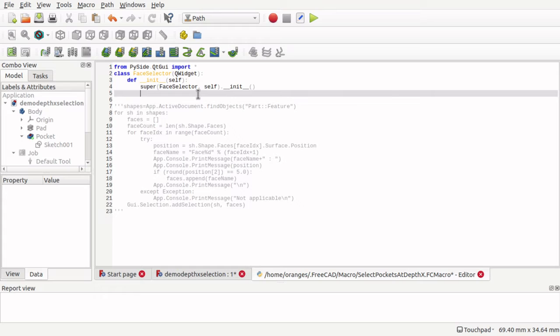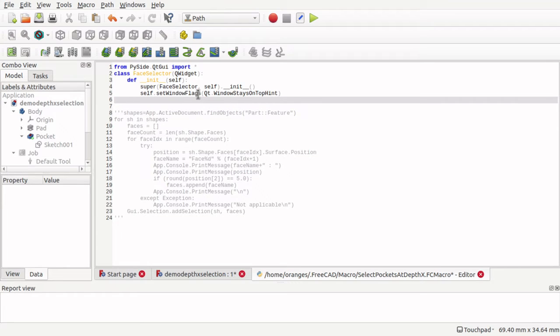While I'm here, I'm going to define a property that allows the actual window to stay on top, which is set window flags. And in there I'm going to pass qt.window stays on top hint, and that means that when I swap between macro and scene tabs down the bottom here, it will always stay on top. Makes life a lot easier.